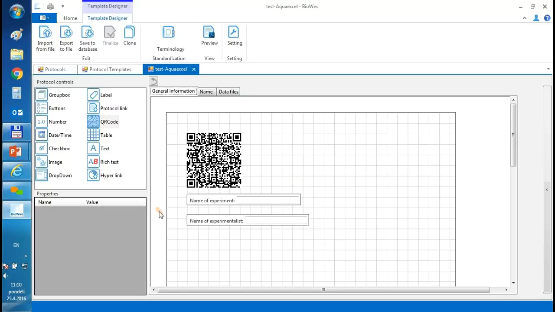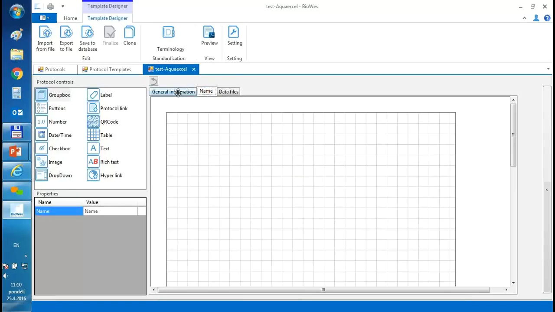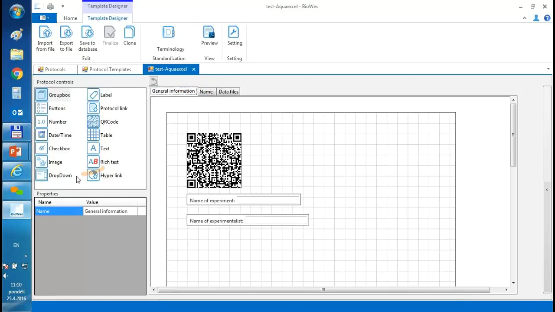We have two main parts of the designer. Here we have our own protocol with different parts. The final part is dedicated to the attachment of experimental data. So the user can change this part, but later on you will be able to use this part to attach your experimental data. At this part, we have predefined components for how to design our protocol template.